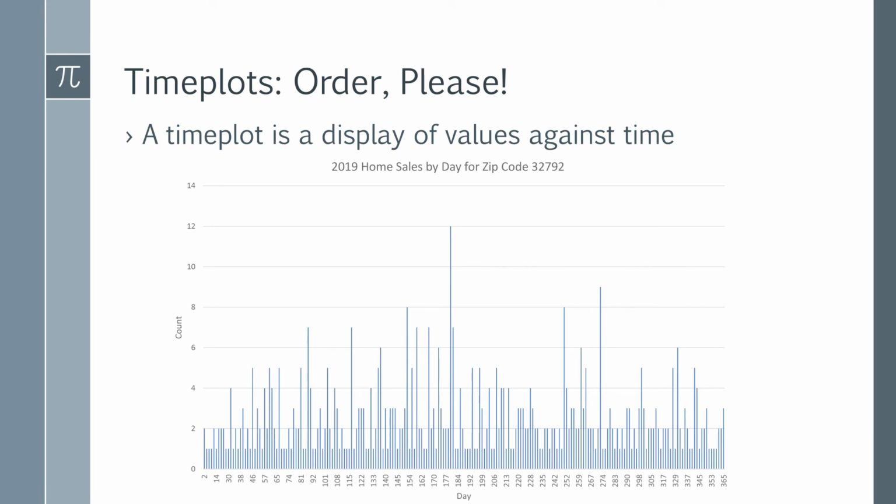So this time plot looks at our home sales data by day of the year. Okay, so we've got each day of the year and then the number of sales that corresponded to that day. Now if we look, it looks like somewhere around the 180th day of the year, we had a spike there of 12 home sales in that one day. So this is the same data that we've been looking at. We've just looked at it 3 different ways. We looked at it by quarter, by month, and by day.